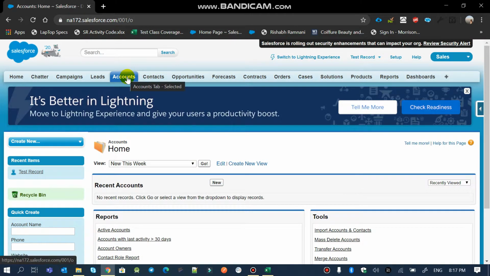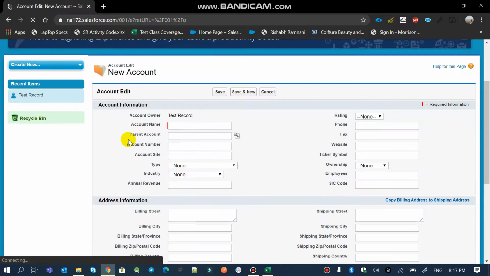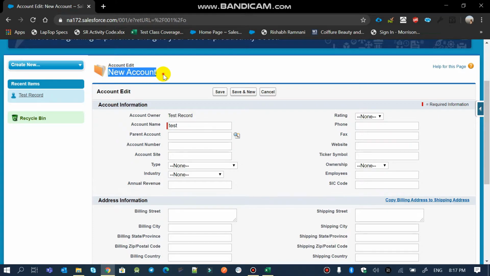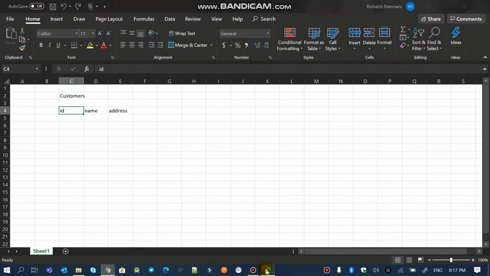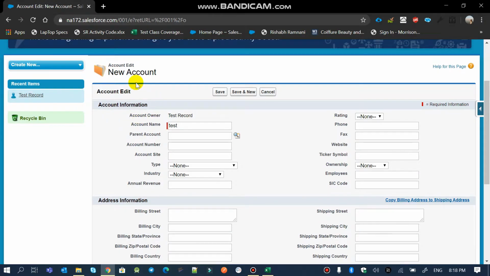I will click on this account button and click on new, and you can see these are the fields for a particular account. We will look at each and every field in upcoming videos, but for example, the name of the table, the object, is account, and these are the fields, the columns which were in the database. So ID would be referred to as a field in Salesforce, and the customer table is named an object in Salesforce. So this is the standard object.